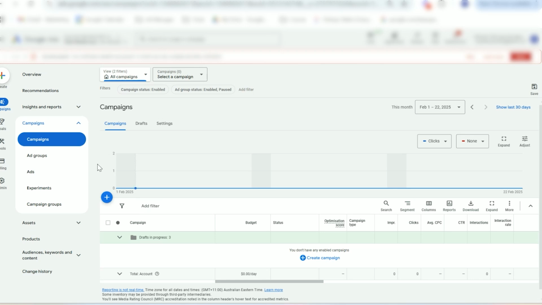So I'm going to jump into this example account right here. This is just my sort of paid media Australia business. This isn't an e-commerce client. This isn't an e-commerce account, but we'll sort of treat it that way.